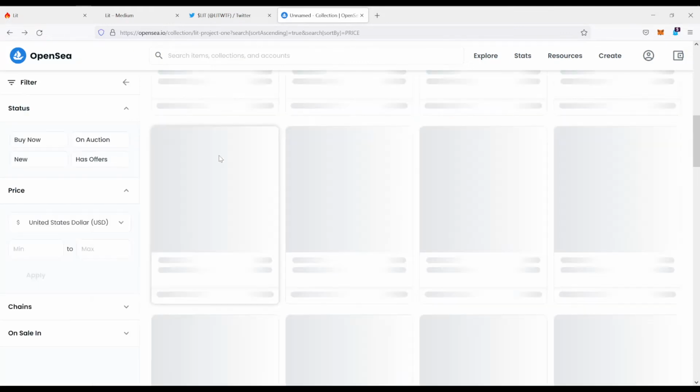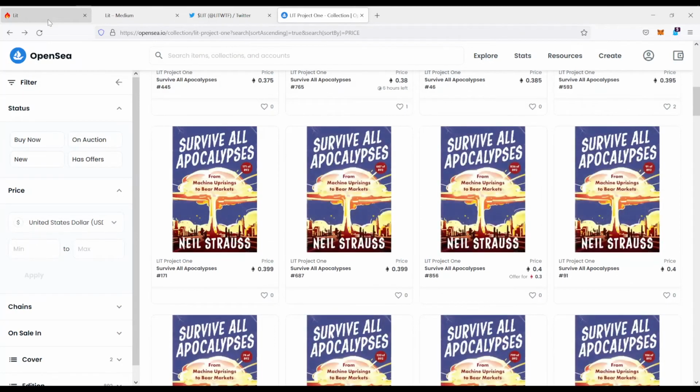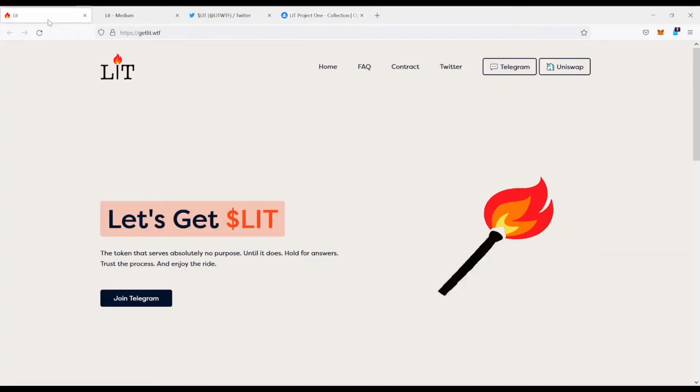Now, if we come over here, LIT is definitely, I would say, a hidden gem at this point. That's why it's under my gem hunting category, because at this point, it's still a hidden gem. Not too many people have heard about it, and especially not too many people have participated in this experiment.